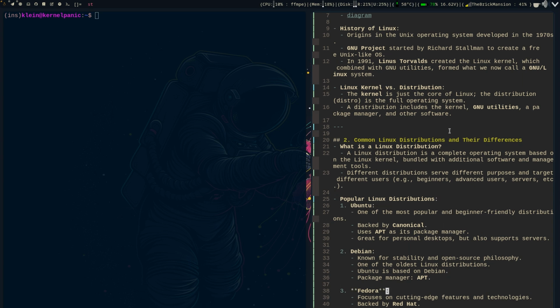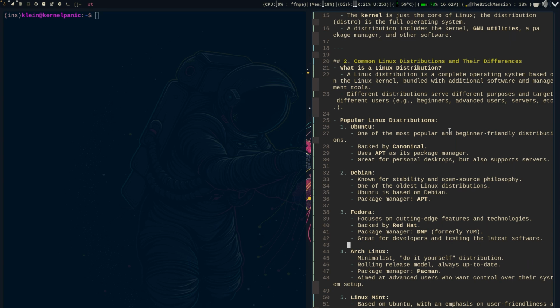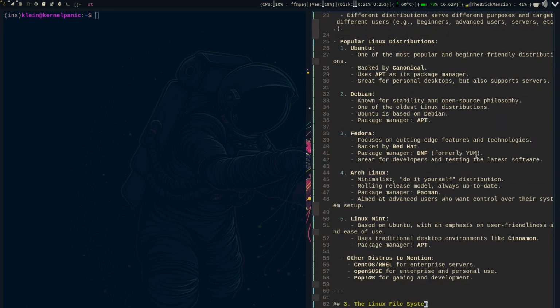Moving on. Different Linux distributions are like a complete operating system based on the Linux kernel. They bundle different software and management tools inside of them, like we just said. Sometimes they can be classified based on their audience, but I don't really like to classify them that way. Ubuntu is pretty much one of the most common ones for beginner-friendly distros, at least that I know of. It's based on Debian, so they both use apt. So does Linux Mint. Sorry, got my words mixed up there.